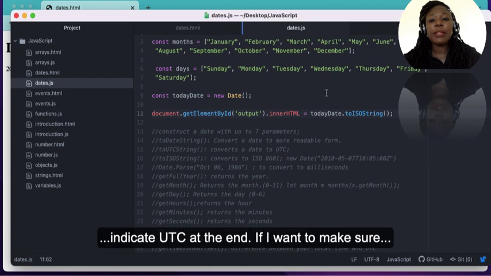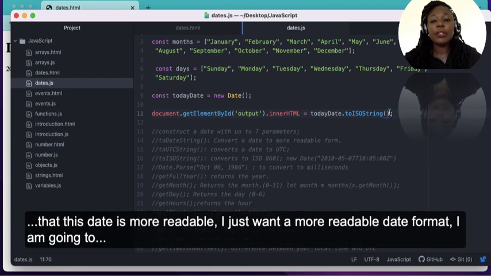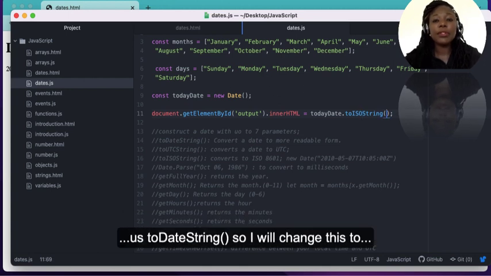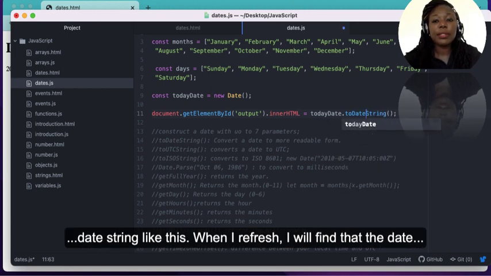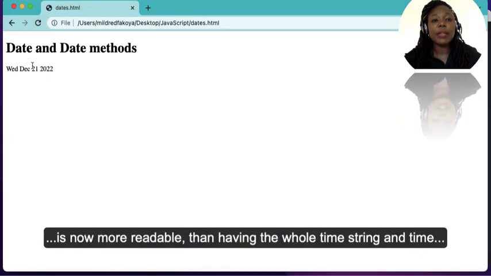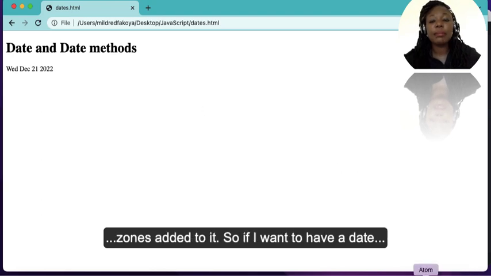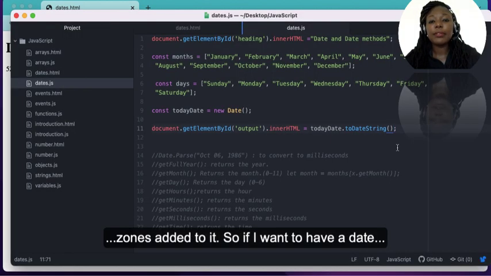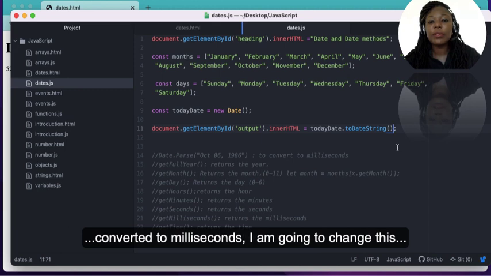If I want to make sure that this date is more readable, I just want a more readable date format, I'm going to use toDateString. So I'm changing this to toDateString like this. When I refresh, I'll find that the date is now more readable than having the whole time string and time zones added to it.